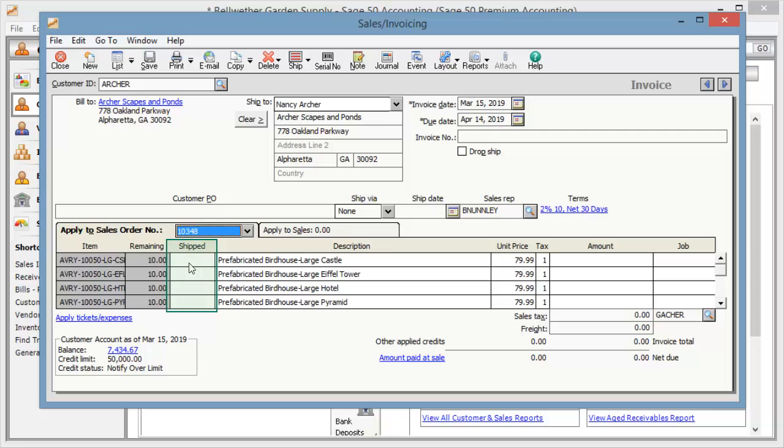Enter the quantity to be shipped to the customer in the Shipped field. This is also the number of items that the customer will be invoiced. The Amount field displays the value of the shipped quantity times the unit price. When shipping an item not tracked in inventory, enter the total price of the item in this field. You can quickly invoice a sales order in full by clicking the Ship button and selecting All.